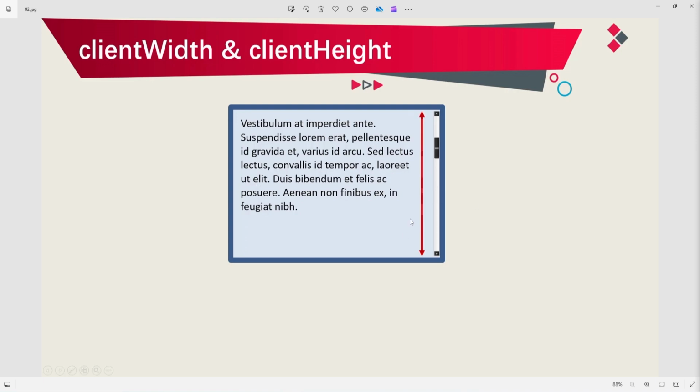Now, I want to extract the inner height of this div element. I do not want to include the border height in this measurement. I want to just extract the inner height. In the same way, I want to extract the inner width, not including the scroll bar. To resolve this problem, JavaScript introduced two new properties, clientWidth and clientHeight.